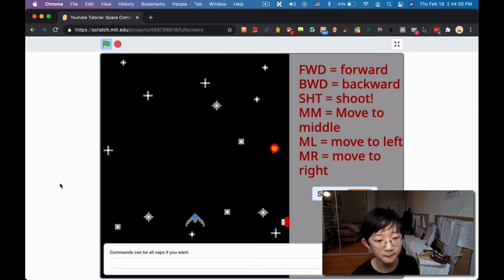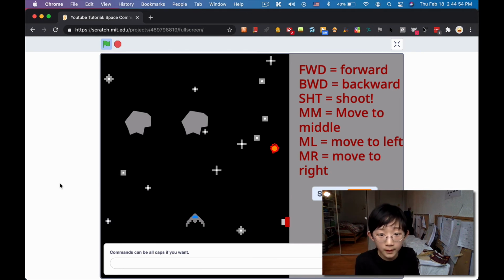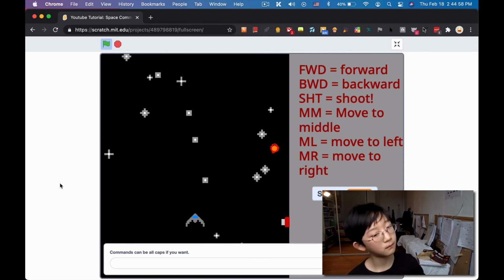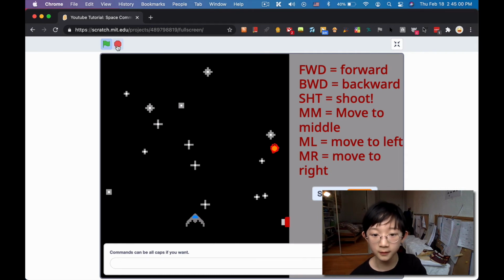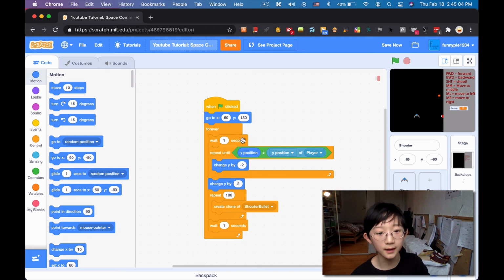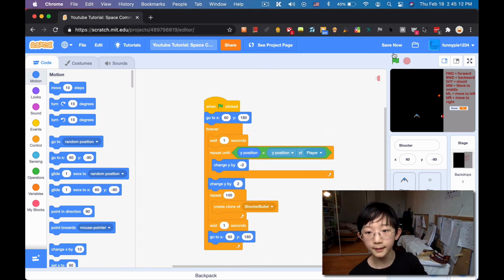That's because we didn't make the shooter bullet move when we made it. So for some reason it doesn't seem like it's, oh yeah, because we didn't set it to go back to this position here afterwards. Duplicate, put this down here. Okay, there. Now this should work.